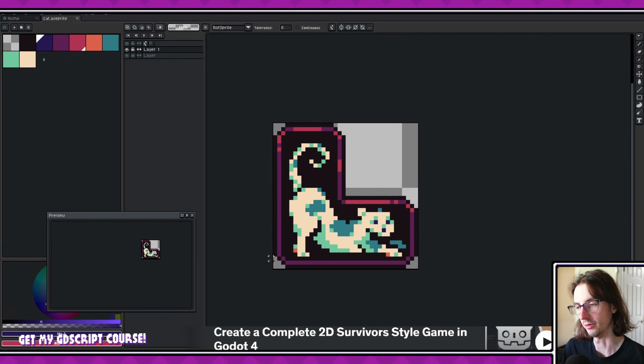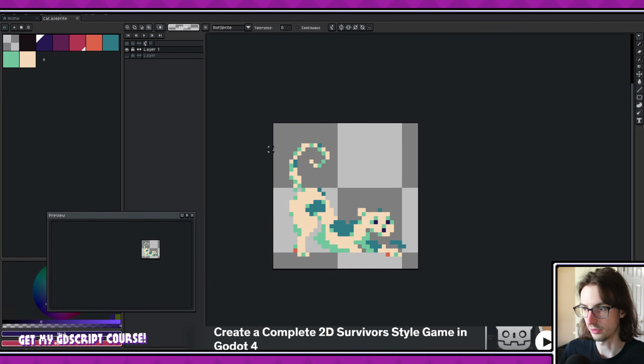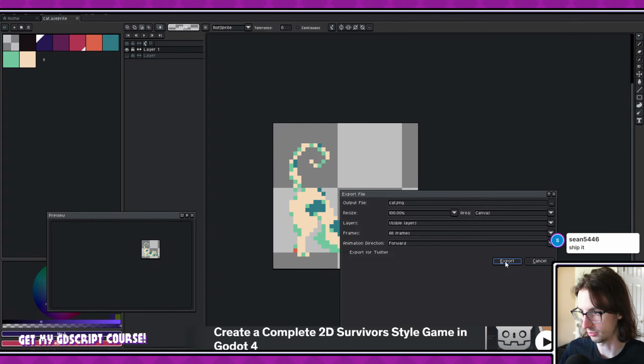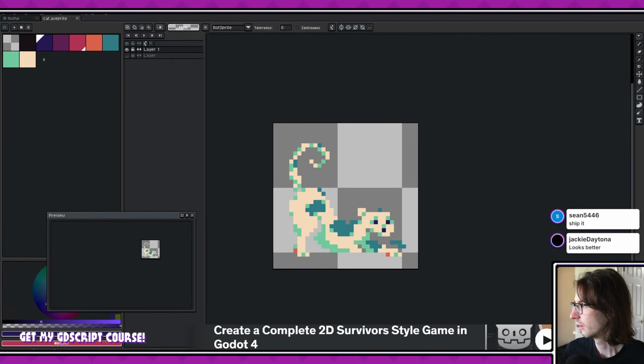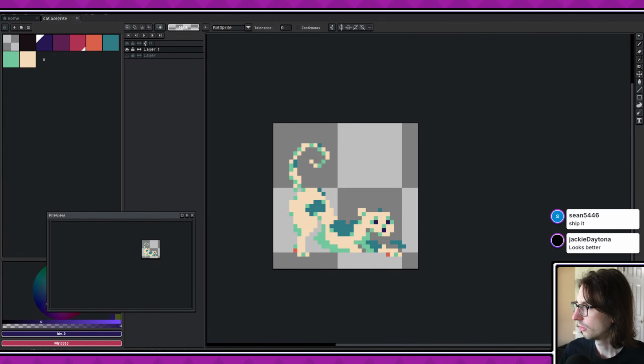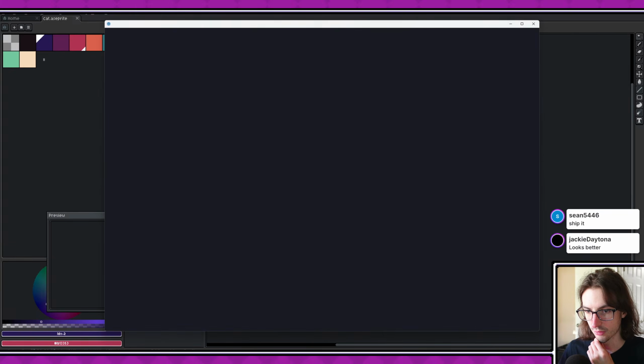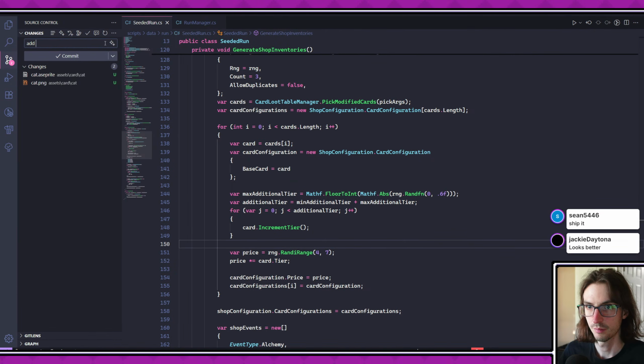Now there's a problem here, but let's just go ahead and get this exported. Ship it. You like it? Looks better? All right. Oh, did I close Godot because I changed branches. Right. Add cat art.